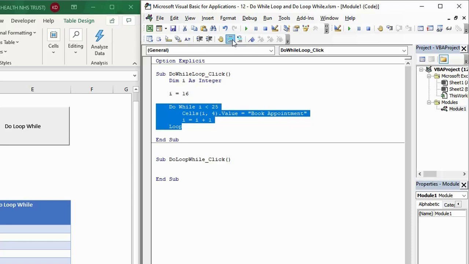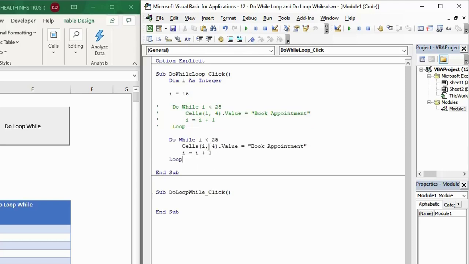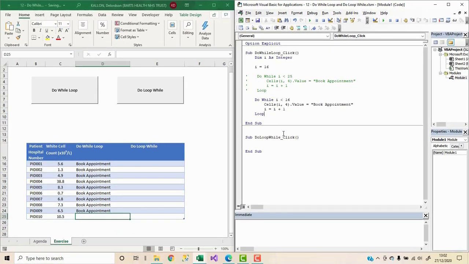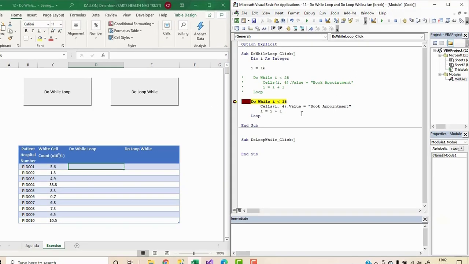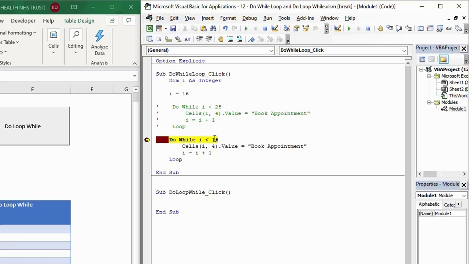Let's copy this code, comment it out, and let's take a look at what would happen if we set our condition to I less than 16. What do you think would happen? Let's set a breakpoint and let's run the code. So the first time we run, I is equal to 16, but our condition requires that I be less than 16. So let's step through the code. We jump straight out of the loop and the code ends. So if the condition is not true on the first iteration, the code is not run. So the do-while loop checks the condition at the beginning of each loop.